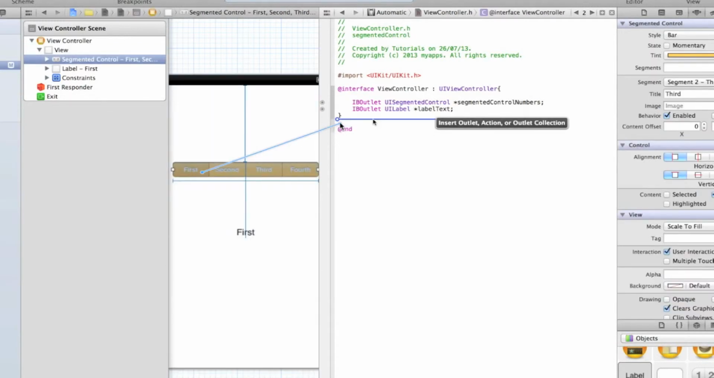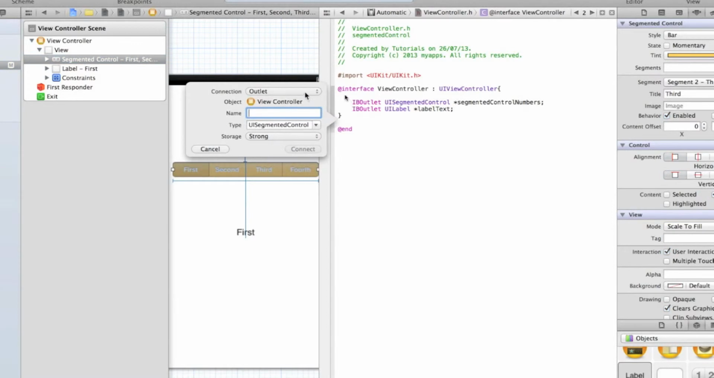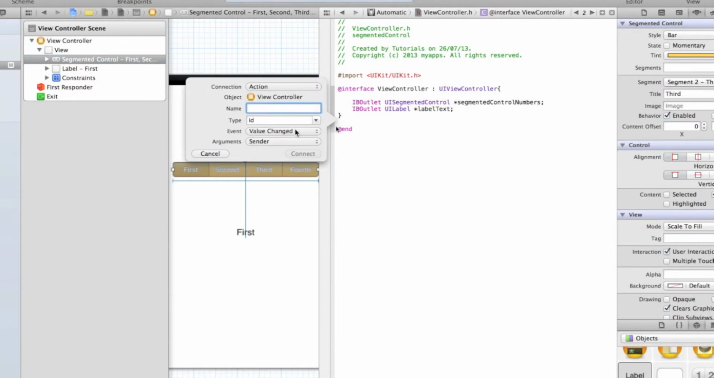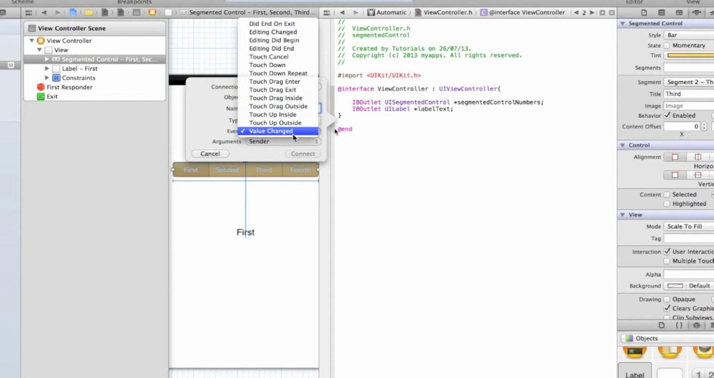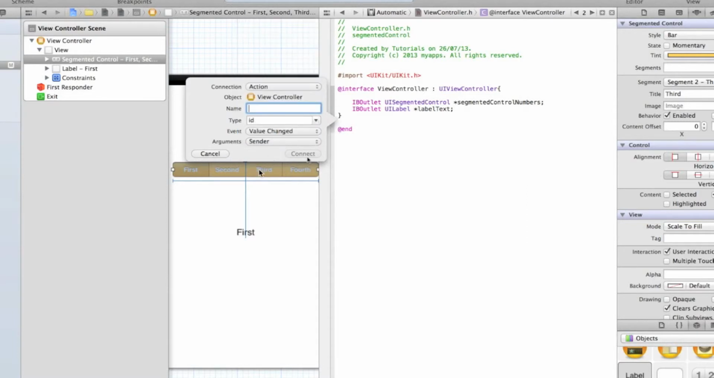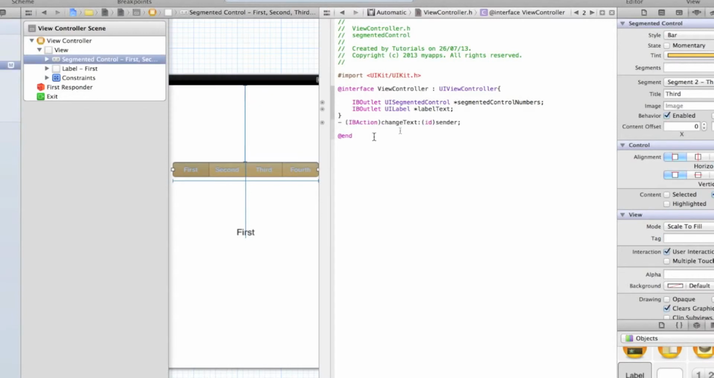So right click and drag underneath the curly brackets, select the connection to be an action, and then make sure the event is Value Changed. Any of the other ones will be triggered as soon as they even touch the segmented control. We only want the event to trigger if they change the value on the segmented control. And let's call this action changeText. So remember, it is still an action. I know at first you might think to yourself, hang on, this isn't an action, but it is. So be aware of that when you use it. And now we've got our action.